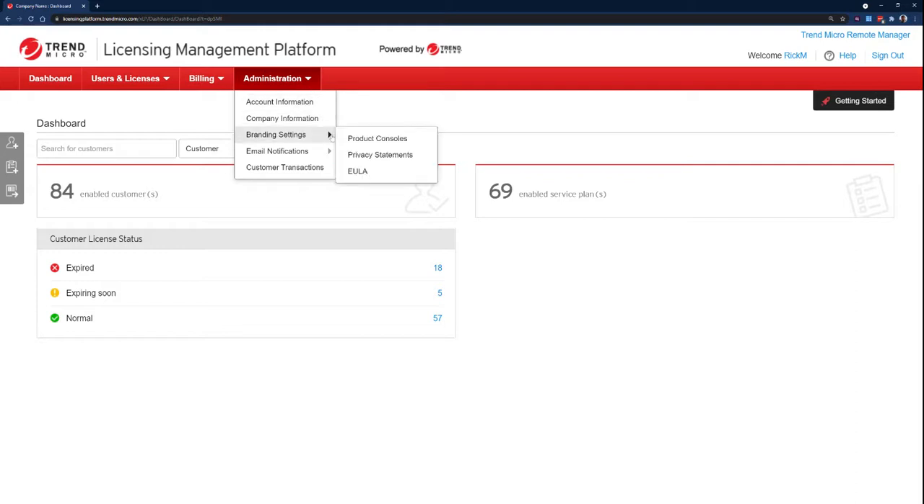We can change our branding settings on the licensing management portal and remote manager to include our own logos or banners. We can set up email notifications, templates, and how we are going to receive alerts in the environment, as well as information about customer transactions.